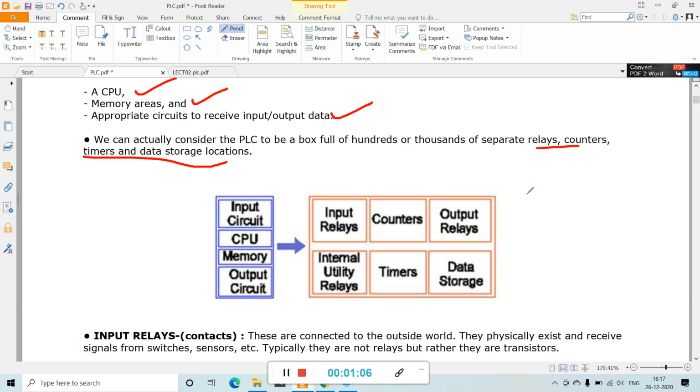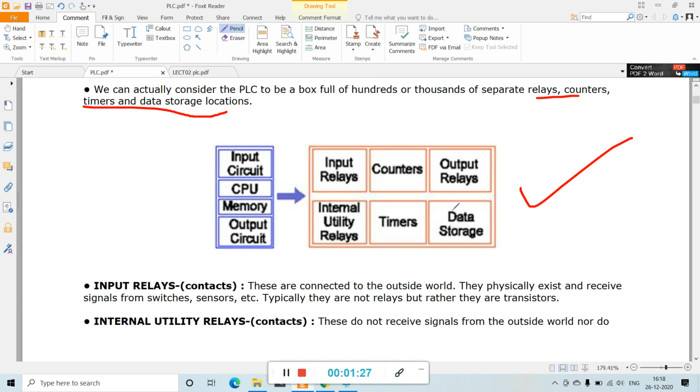Okay, so this is your block diagram. See, this is input circuit, CPU, memory, output circuit. It can be expanded as input relay, counter, output relay, internal utility relay, timer, data storage. So these are all inside a PLC box. Next we will see the purpose of each part of the PLC.